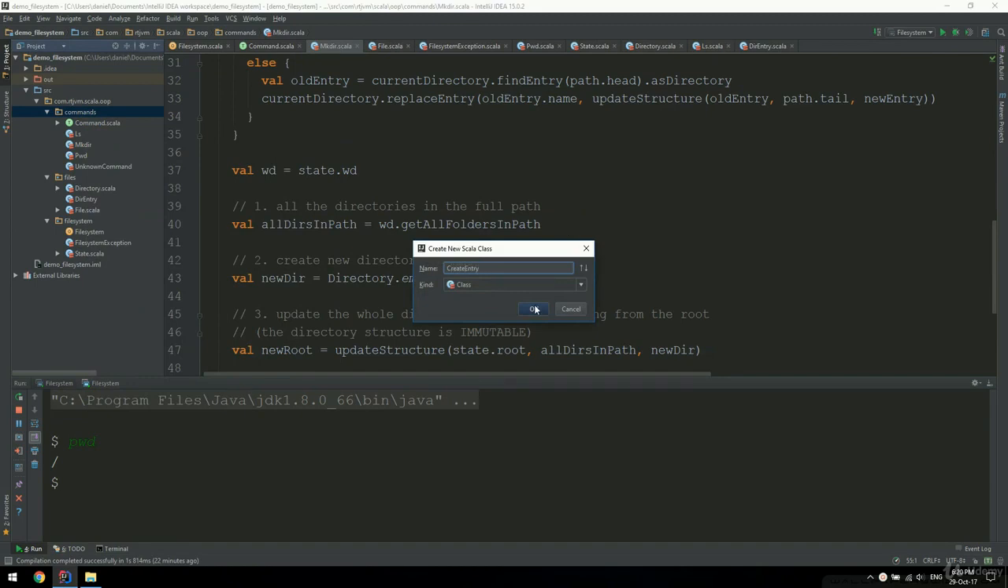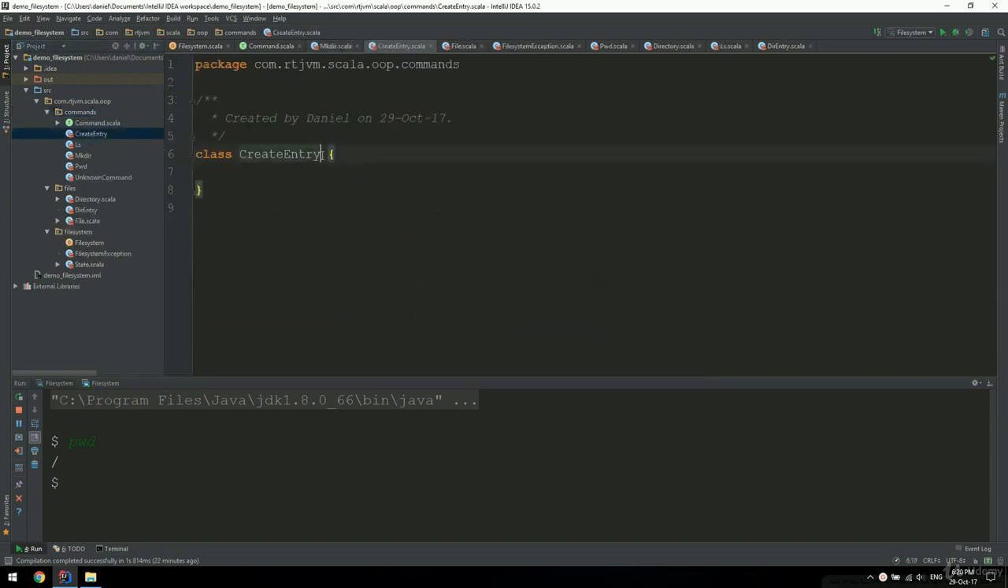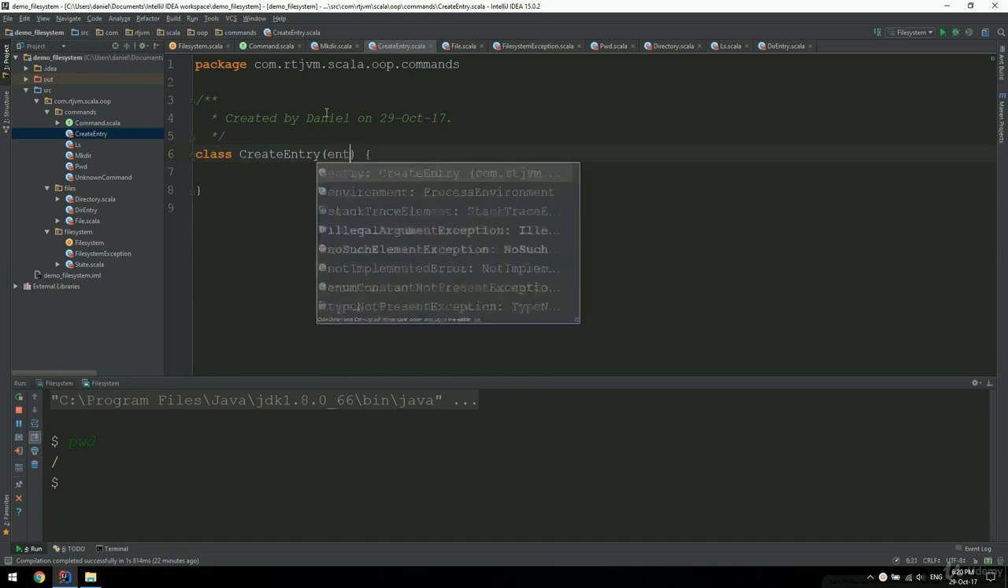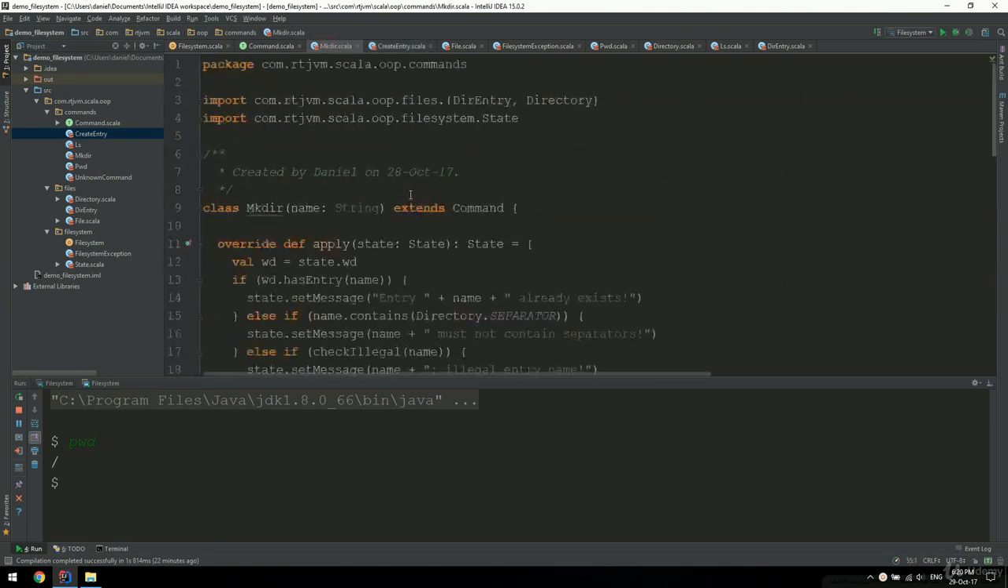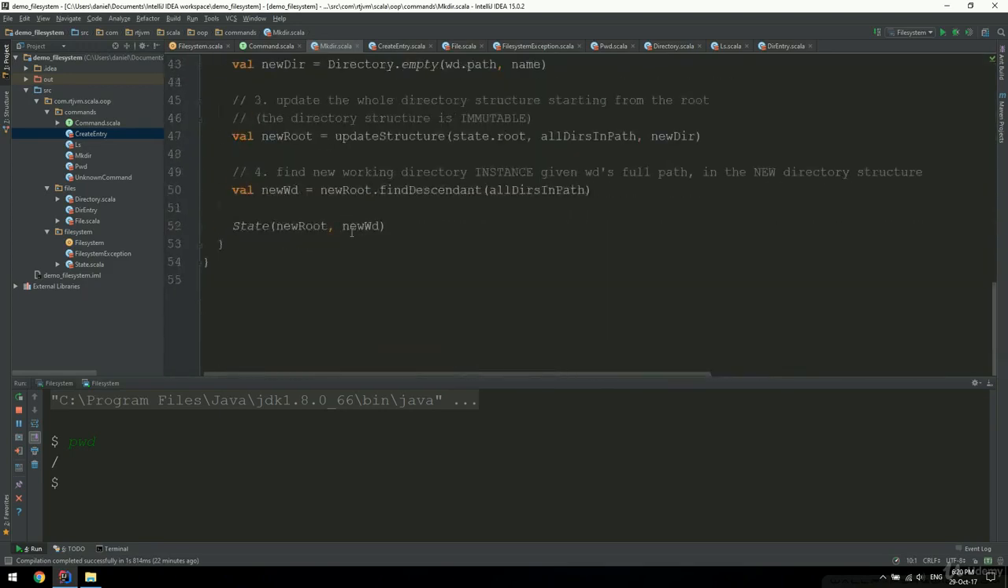So create entry will receive an entry name, just as we did for mkdir. Entry name is going to be a string. And this guy will extend command, just as mkdir did, okay? But most of these things will probably move to create entry.